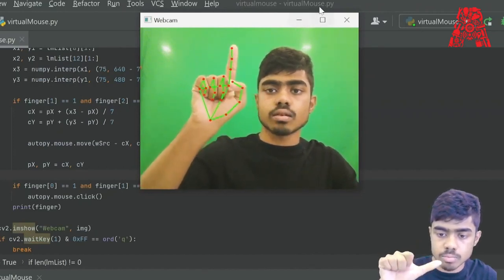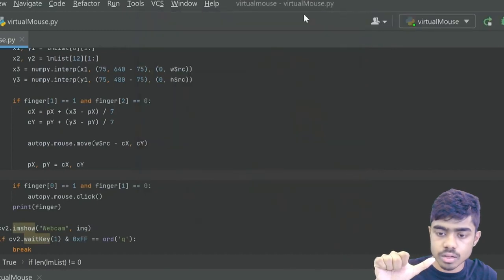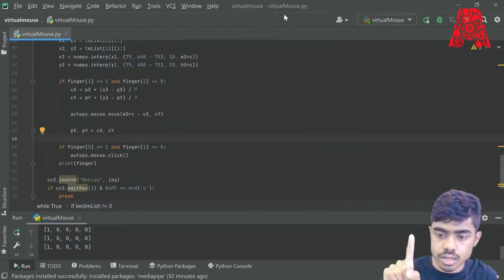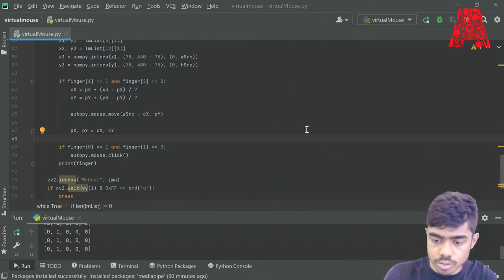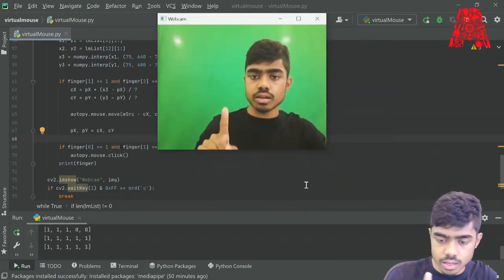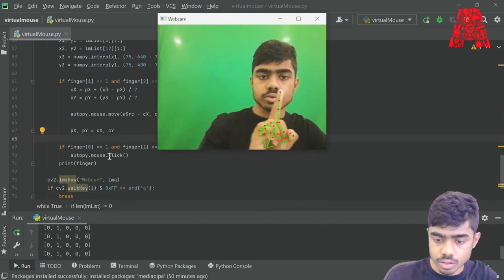Let's have it slightly up. And as you can see, our thumb clicks and closes the screen. Now we can go all the way down. As you can see, it's quite difficult here. So let me just open the screen. So here you go.